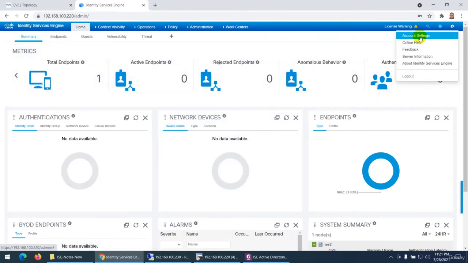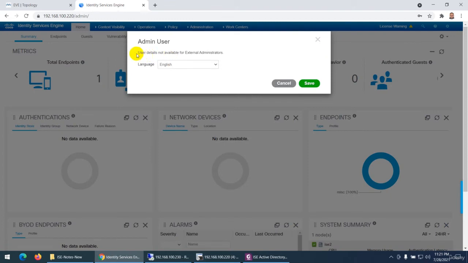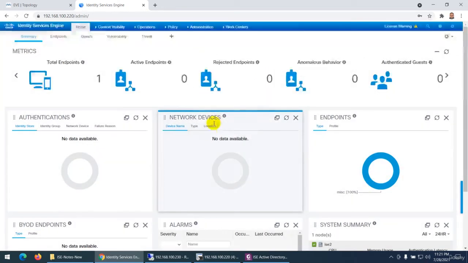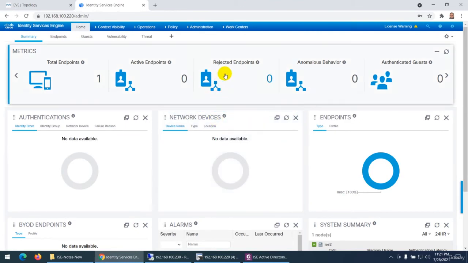Yeah, so I can see all menus, I can make changes everywhere, I have full permission. If I go to account settings, look at that, this time it says user detail not available, because this time we are using external administrators. So it's true, because now we are using an external administrator.